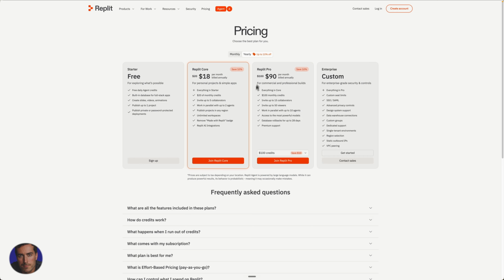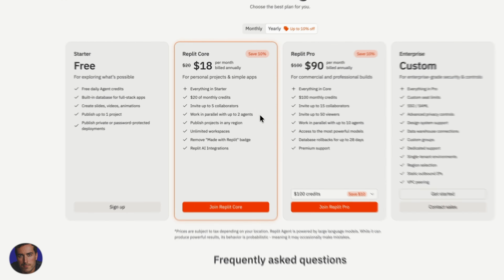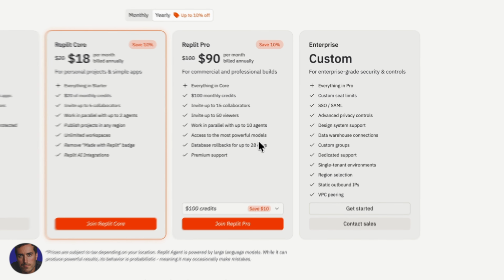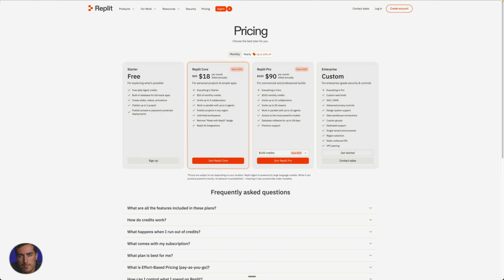Maybe this is for you, maybe it isn't. Here with Replit Core, $18 per month, you're getting $20 in monthly credits and 5 collaborators. You can work in parallel with 2 agents as well, plus all these other benefits. Won't read everything, there's a lot going on here. And I do have a more extensive video on Replit pricing and a whole bunch of other videos on Replit. They don't run any kind of free trial, but they have this free forever plan.